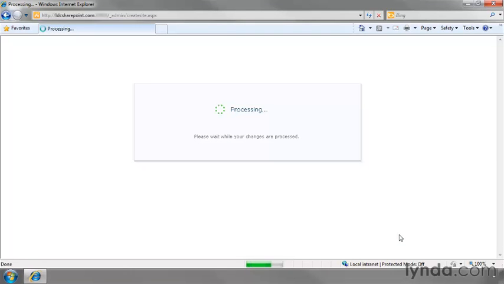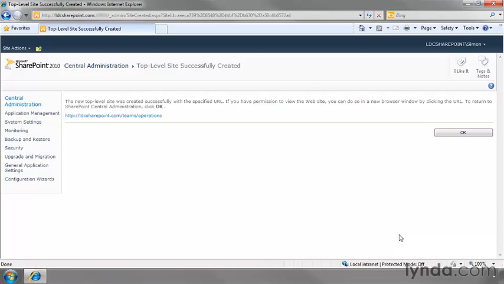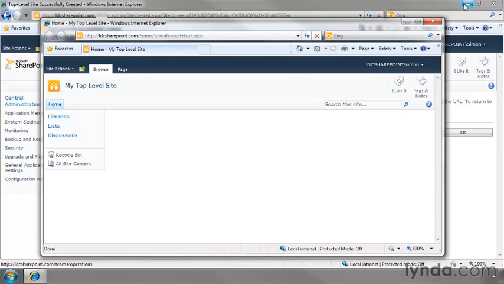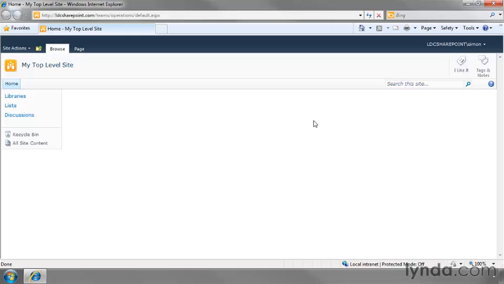Now you might be singularly unimpressed when you see the results. So it says, okay, it's been created. I click this, it opens up a new window, and there I go to my new top-level site at the address ldcsharepoint.com/team/operations. I now have a site collection with one site in it.